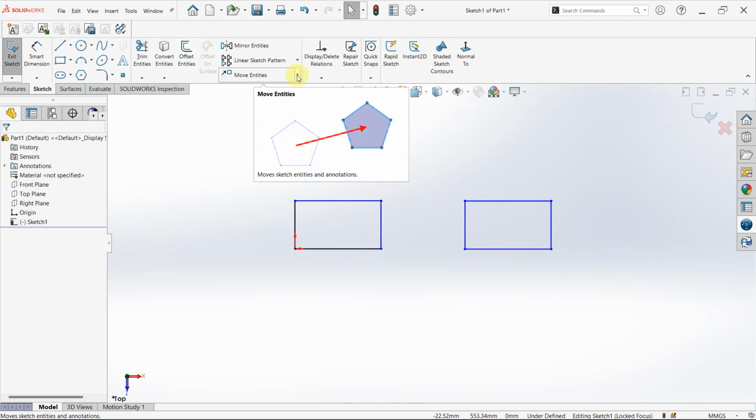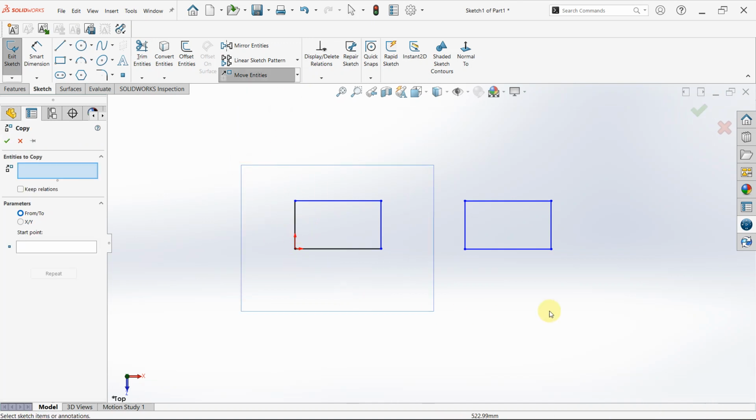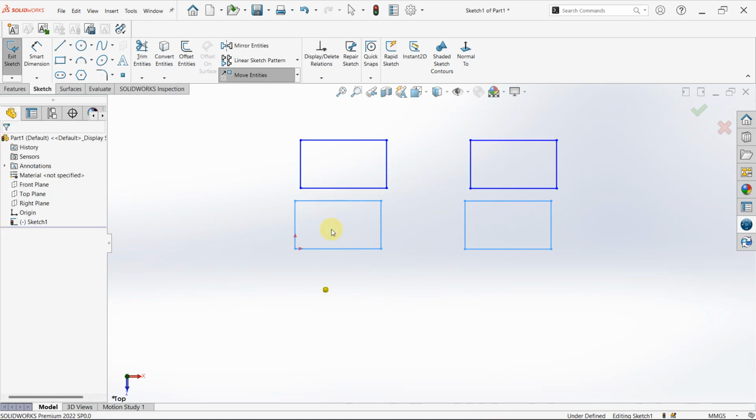To copy again, go to copy entity. Now select all, select this box, click, then drag again. Now you can just copy it. Let's say you copy it here, click to position it. Now it has been copied twice. So that's how to use copy entity. Copy our sketch.